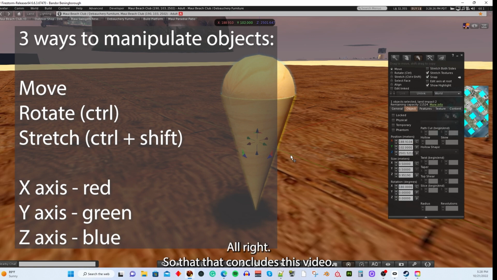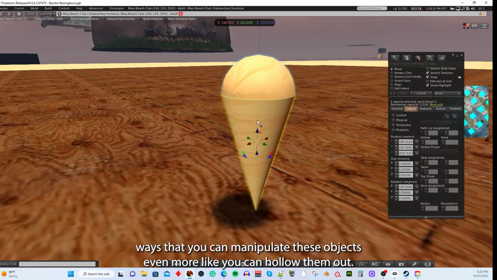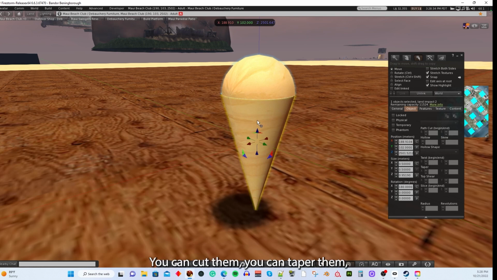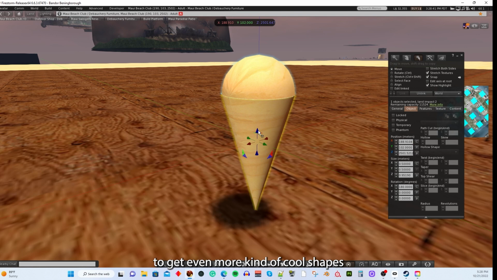All right, so that concludes this video, and next time we'll get into more detail and show you some of the ways that you can manipulate these objects even more. Like you can hollow them out, you can cut them, you can taper them, you can stretch them in weird ways and bend them to get even more cool shapes out of what you get from just the primitives.